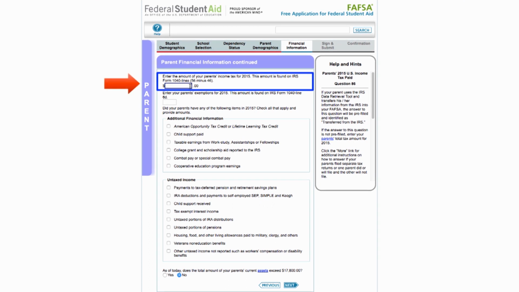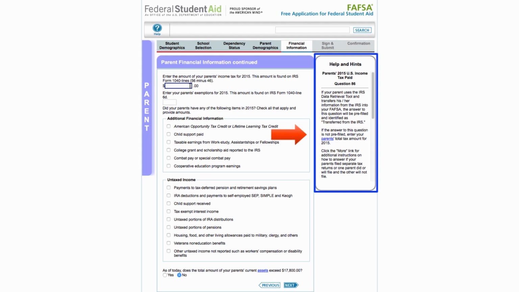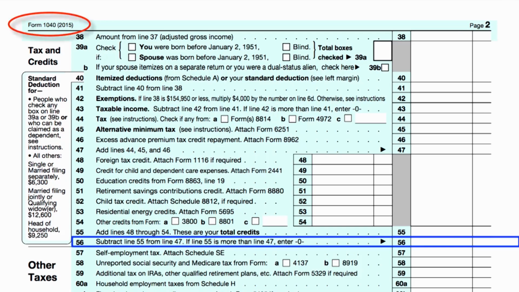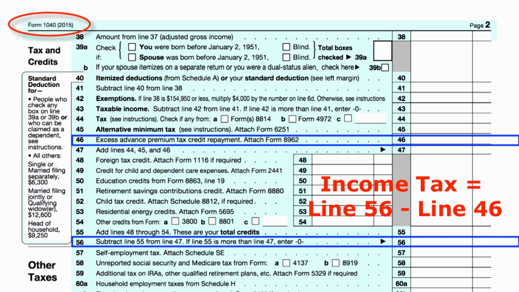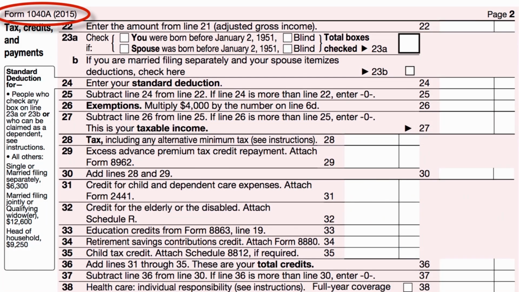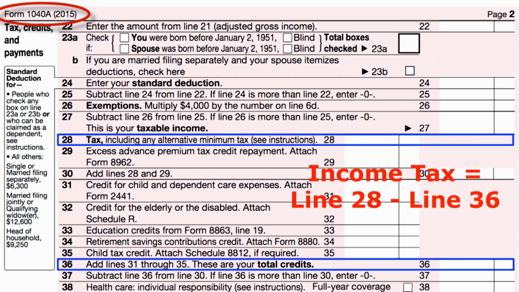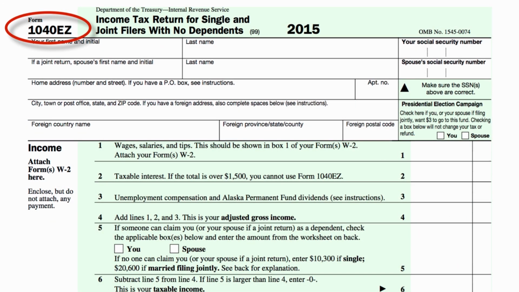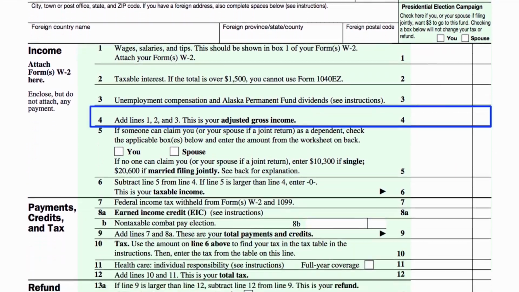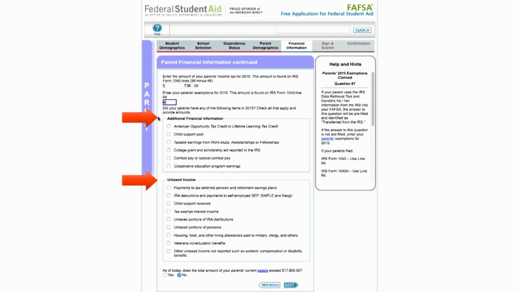Be aware, for question number 86, parents commonly report their income tax incorrectly. Only report the figure found in the field specified in Help and Hints. If your parents filed a 1040, their income tax amount is line 56 minus line 46. If your parents filed a 1040A, their income tax amount is line 28 minus 36. If your parents filed a 1040EZ, their income tax amount is found on line 10.